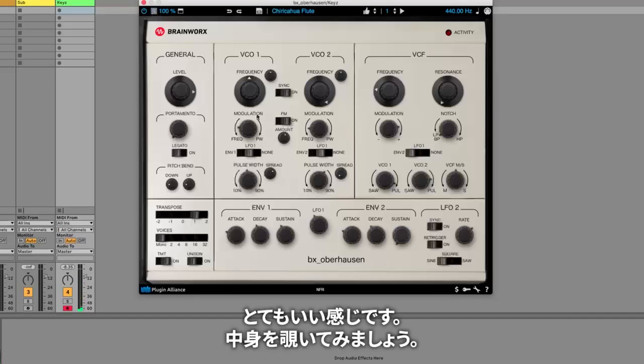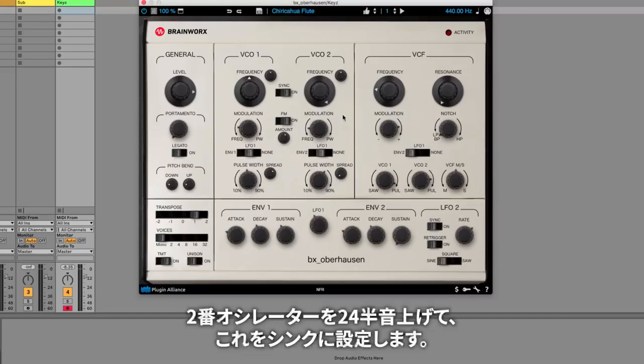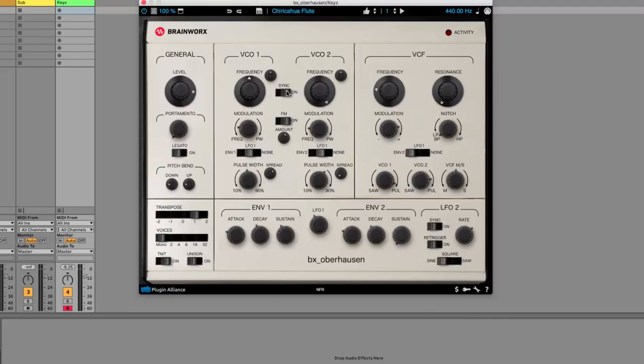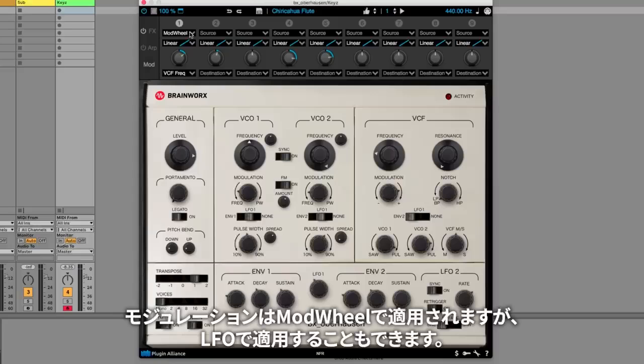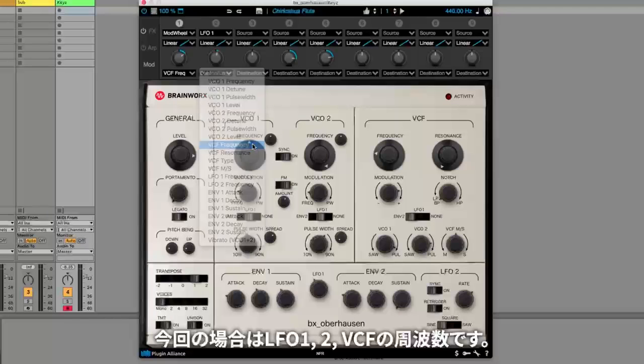Very nice. Let's take a look under the hood. So here we're using both oscillators set to pulse. Oscillator number 2 is tuned 24 semitones up, and this is set to sync. Let's take a look at the modulation. The modulation is applied by the mod wheel, but we can also apply an LFO, in this case LFO1, to VCF frequency.